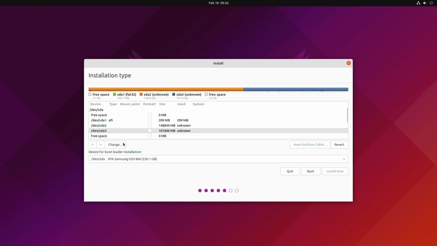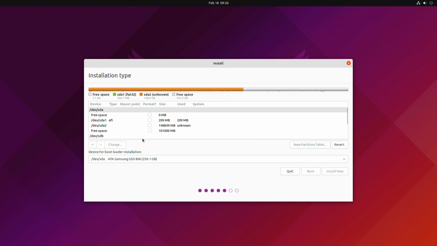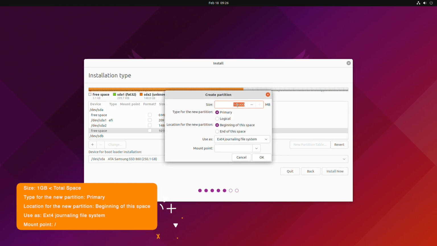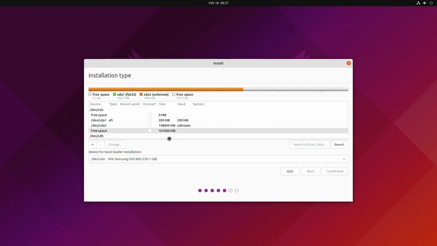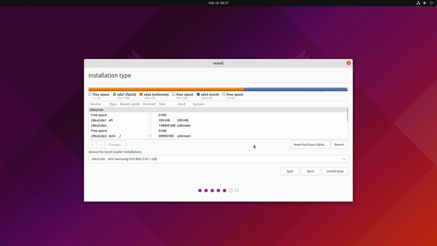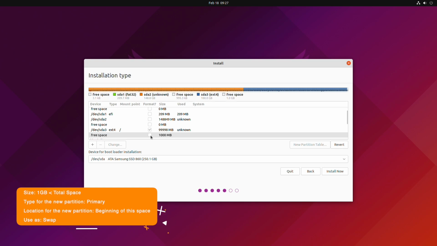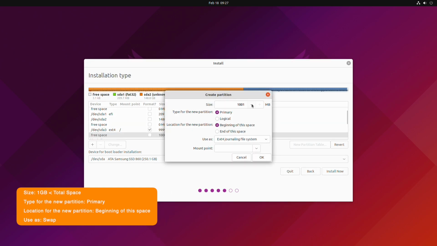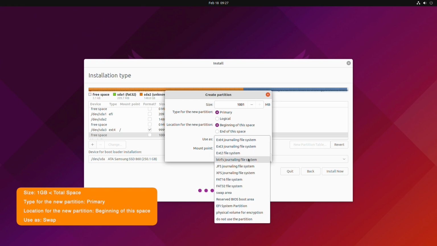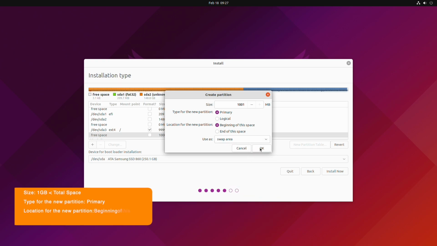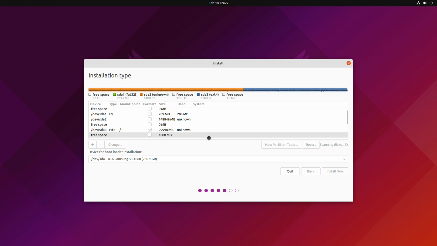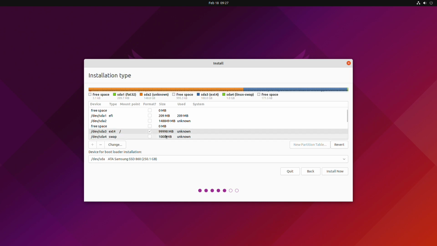And now, select the partition you created for Ubuntu, and click on the minus button. It will show as free space. Select the free space. And now click on the plus button, and create partitions with the following parameters. After both partitions are created, select the ext4 partition.